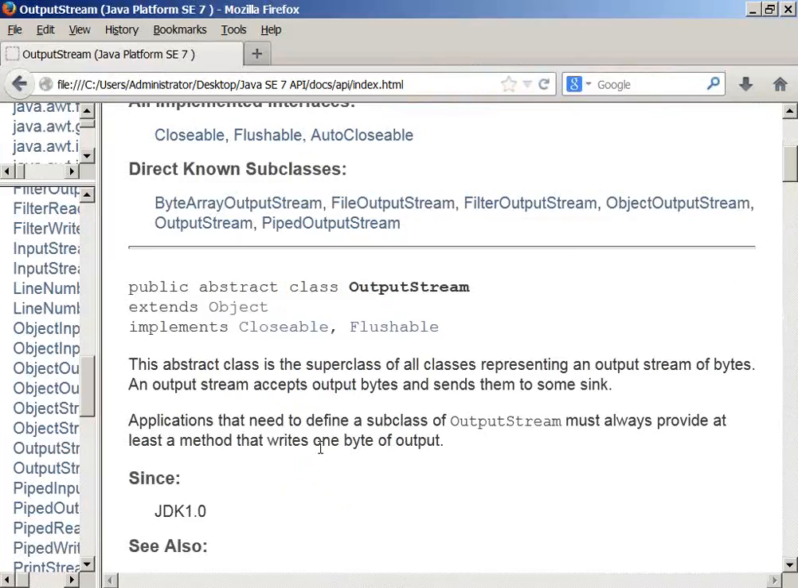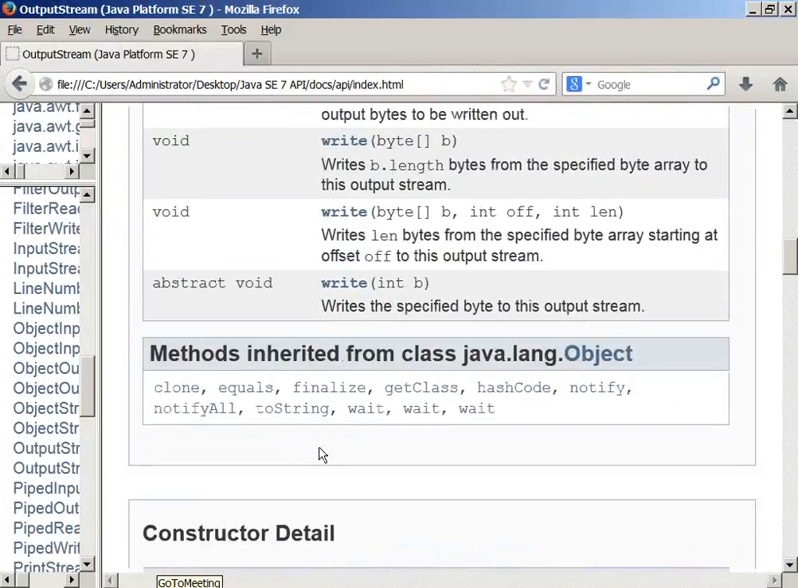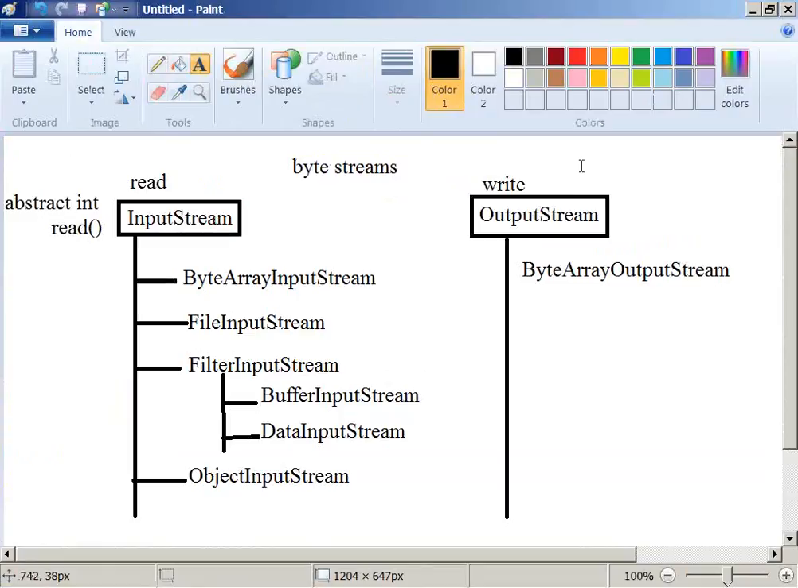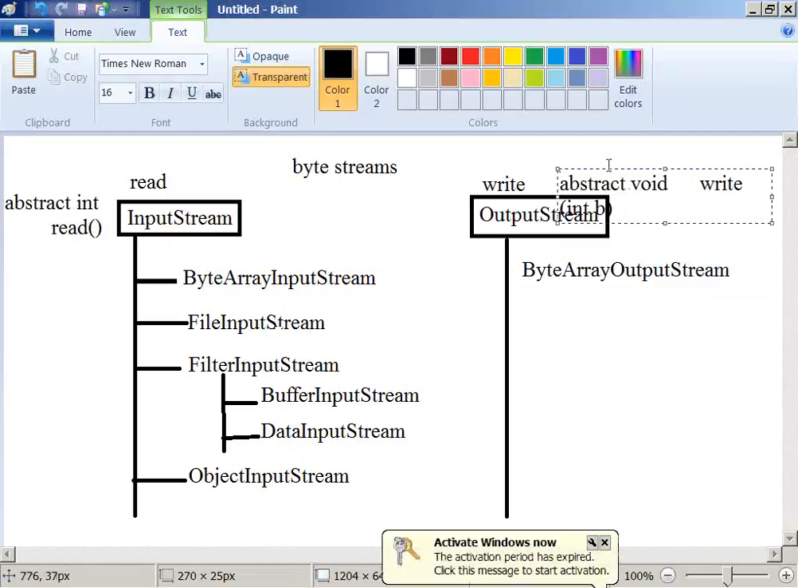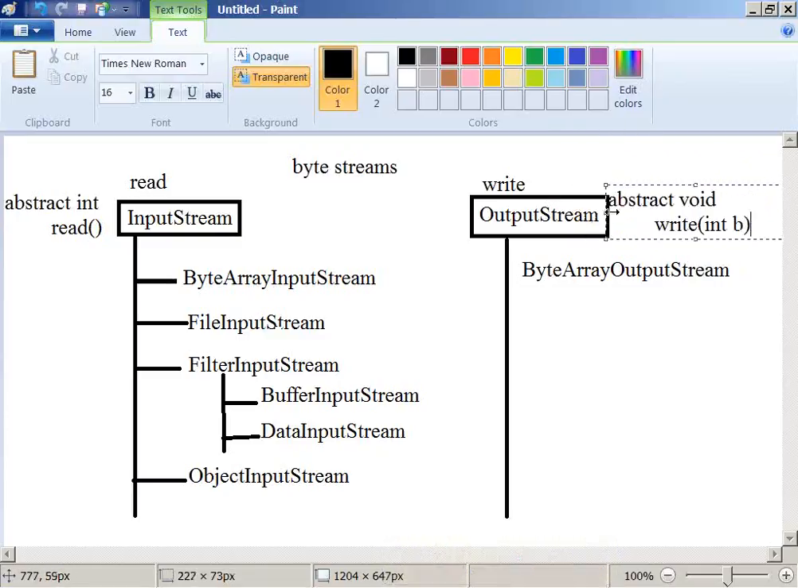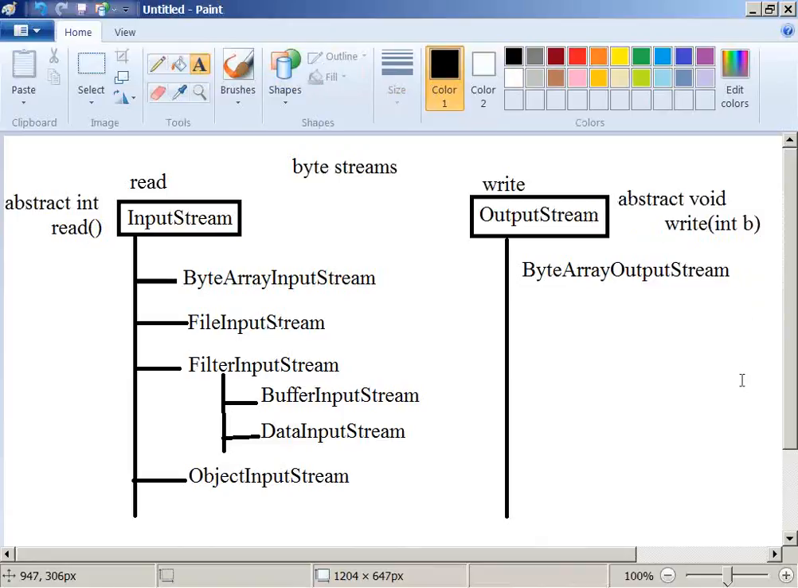Then why is this class an abstract class? We'll search for this method. See this? This is a method which is abstract in this class. So what can this method do for you? This method is given for us to write the data to different destinations. This is the abstract method, which writes the data to the destinations.